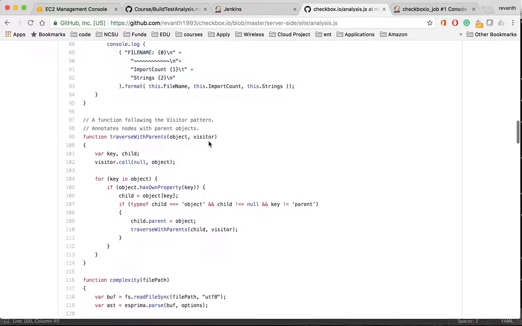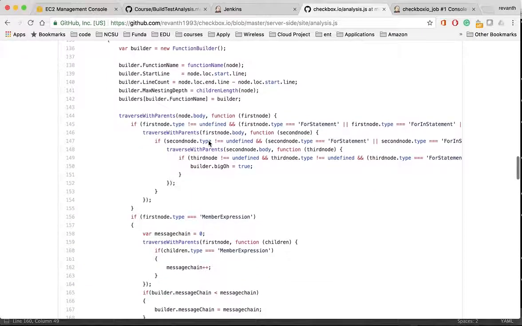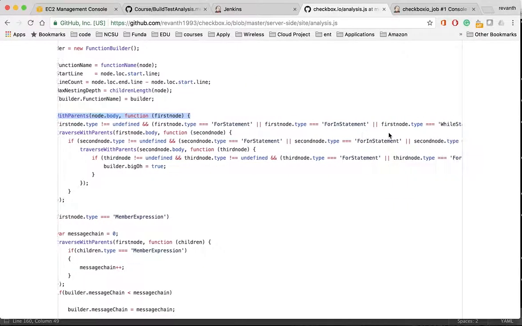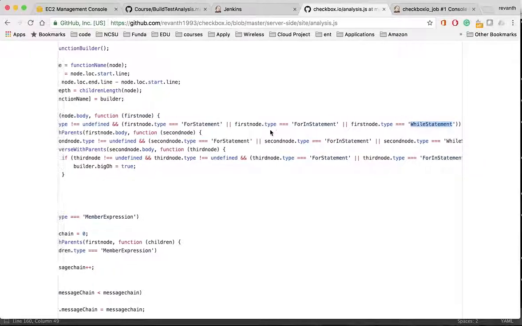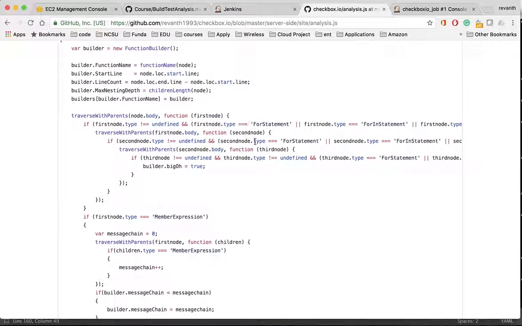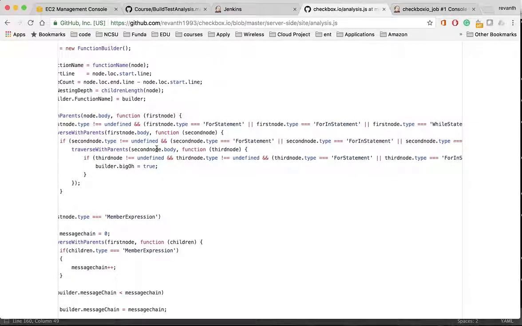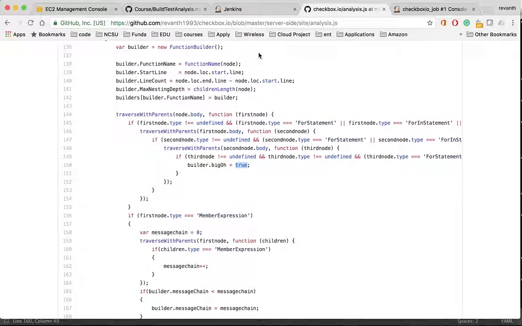The way we implemented the complexity of the function is we traverse through the nodes of the function. We look for any for statement, for-in statement, or while statement. If we encounter one, we loop through the next tree by setting that node as the first statement, and we traverse 3 levels down the function. If we still find a for statement at the 3rd level, we set big O to true, meaning the complexity of the function has reached more than 3, like order of n cube.